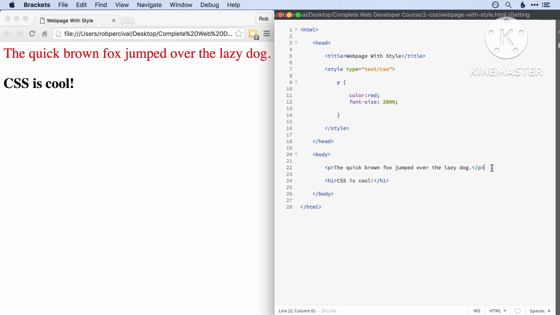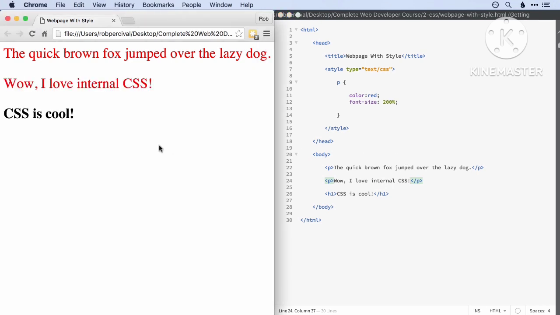So the nice thing about this is that if we then create another paragraph tag, wow, I love internal CSS, something like that, then of course this styling will be applied to that one as well. So if you want to set all of your text to the same font, for example, you could do that very easily with a single instruction in your internal CSS at the top there.